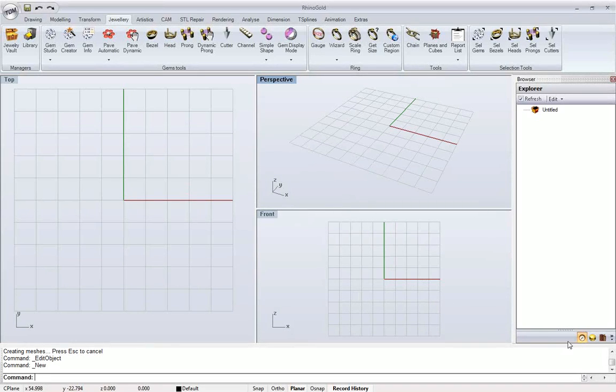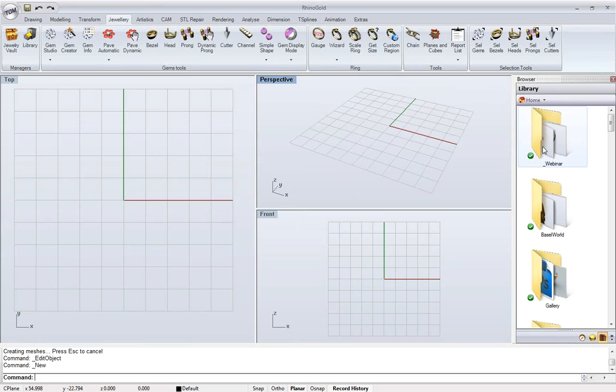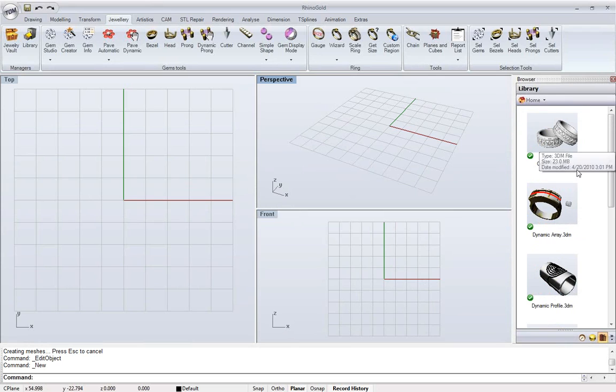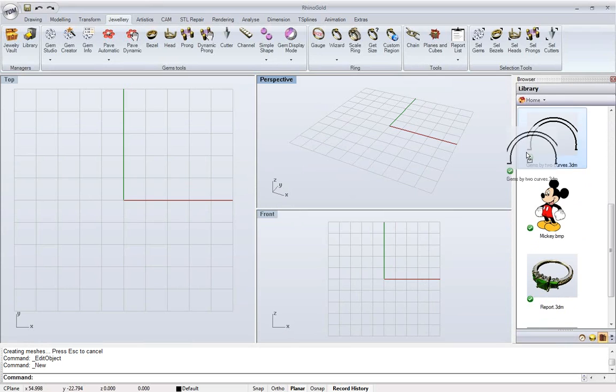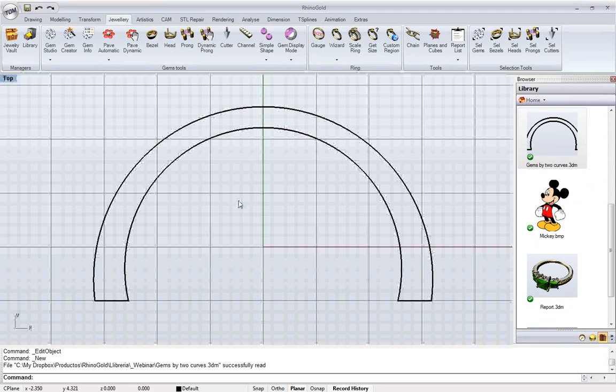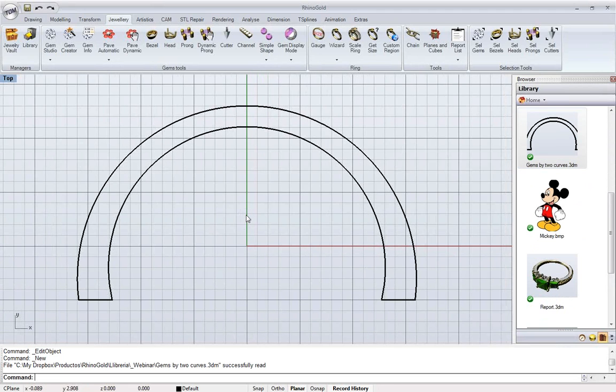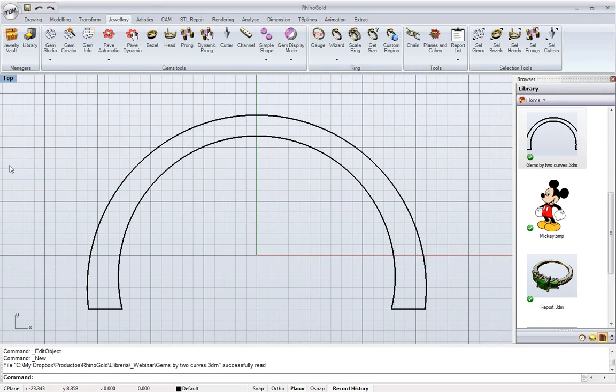Great. We go to the third icon, library, and here we can drag and drop some files. This is a really simple sample. Later we will show some complex samples, but just to understand the stone tools. We saw Gem Studio before, now we will see gems by two cores.